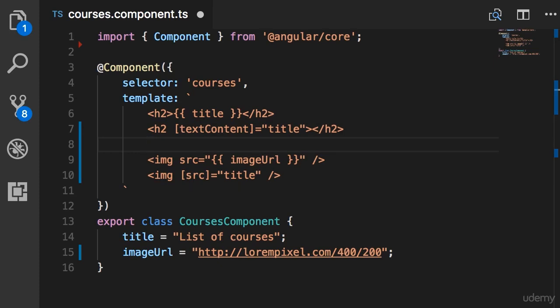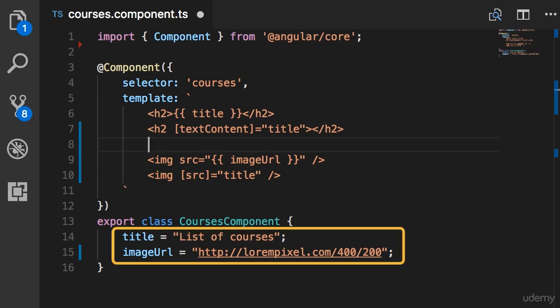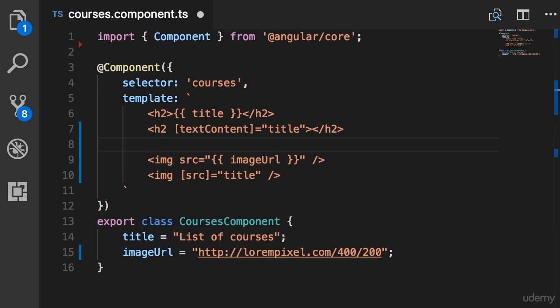Now, the syntax aside, one thing you need to know about property binding is that it works only one way, from component to the DOM. So if these fields in the component change, Angular will update the DOM. But any changes in the DOM are not reflected back in the component. So if we add an input field here, and the user types something in the input field, the underlying property or field in the component will not be updated. We have two-way binding for that, and I will explain that later in this section.